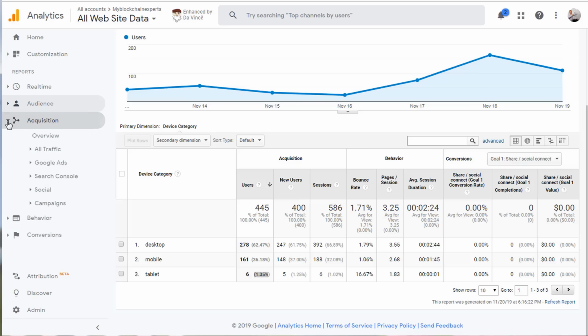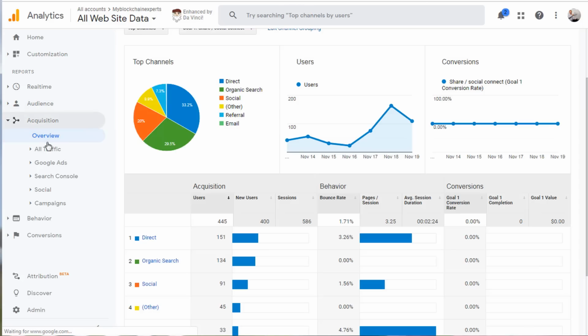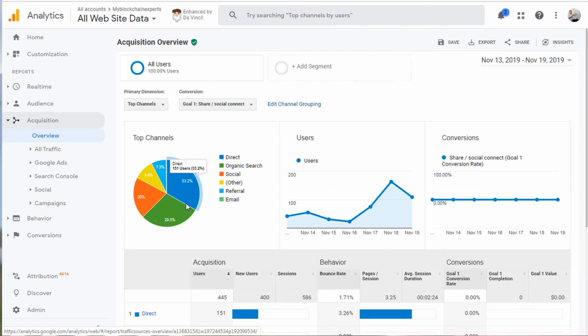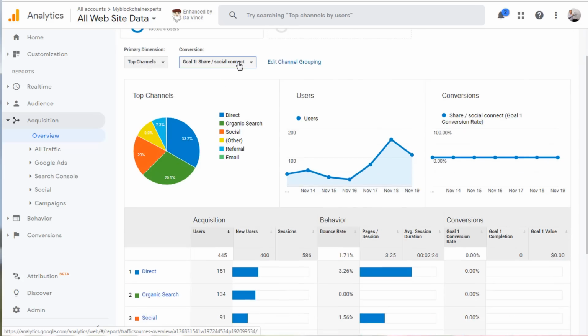Now, acquisition. This is where you really want to figure out what's working. Where are people coming from? If I go to overview, this is going to provide me information on top channels. I can see that almost 33% of traffic is direct. 29% is organic. 20% is social, and on and on. What's really nice is I've set up a goal, so that goal is basically going to highlight the social shares.